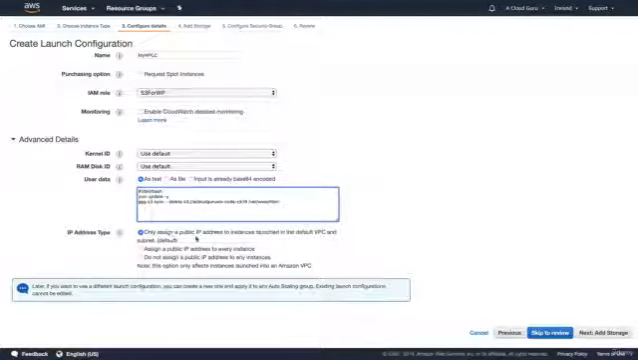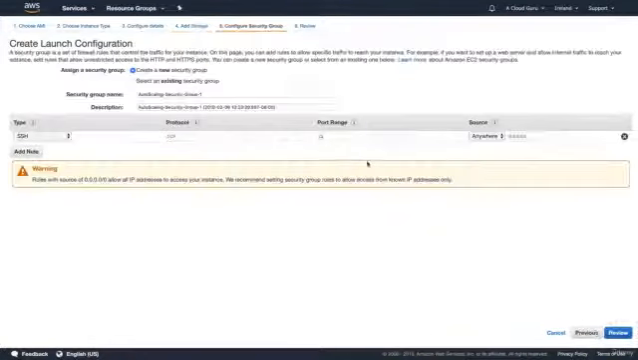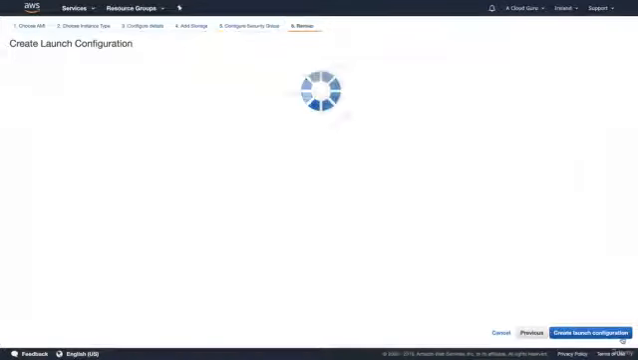IP address, just leave it as default. We are doing this into our default VPC. Go ahead and add your storage. We just need an 8 gig general purpose SSD. In terms of the security group, choose your WebDMZ security group, hit review.